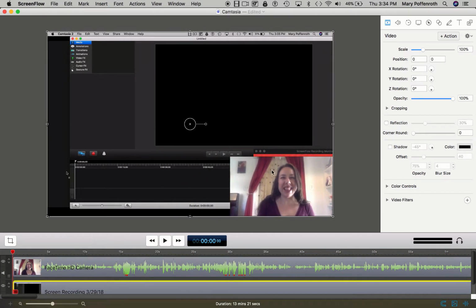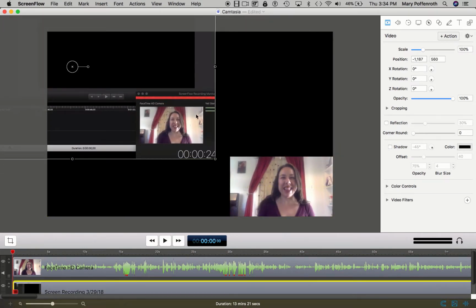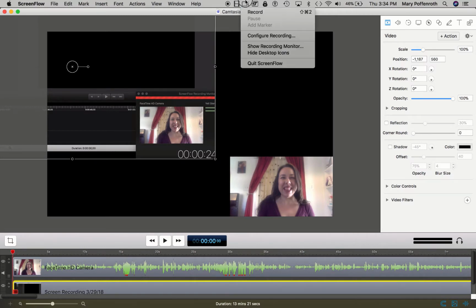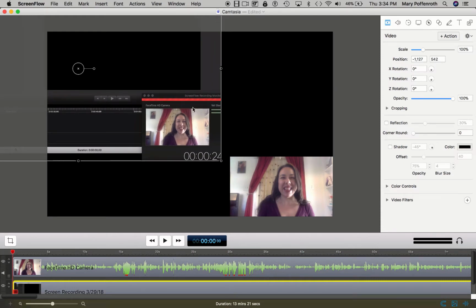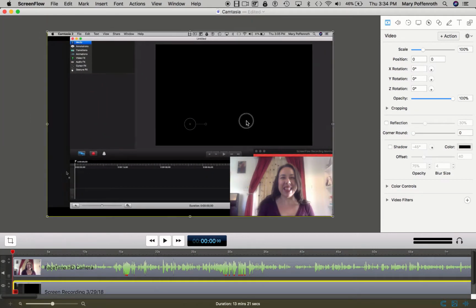Also on ScreenFlow, it has this ability, let me show it right here, to have this recording monitor. This recording monitor can be found just in the icon, and then you just show recording monitor when you're actually recording, but we're in editing mode, not recording mode. I just use this to make sure that it's still recording in my placement, and then I cover that up in post-production. So we're going to move that.